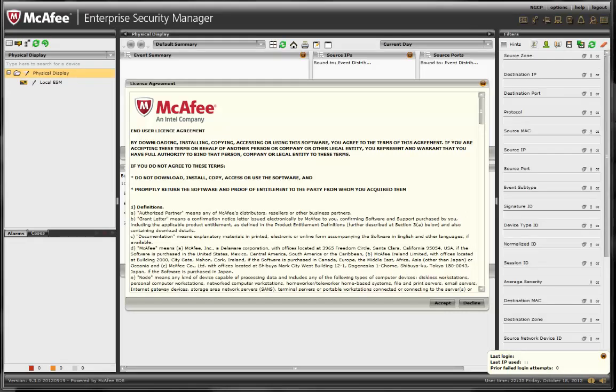As with most systems, the first step is to read the end user license agreement and choose to accept or decline the terms. I always advise everyone to read the agreement before accepting, of course. I've read ours and made sure there were no new terms and will accept the agreement now.